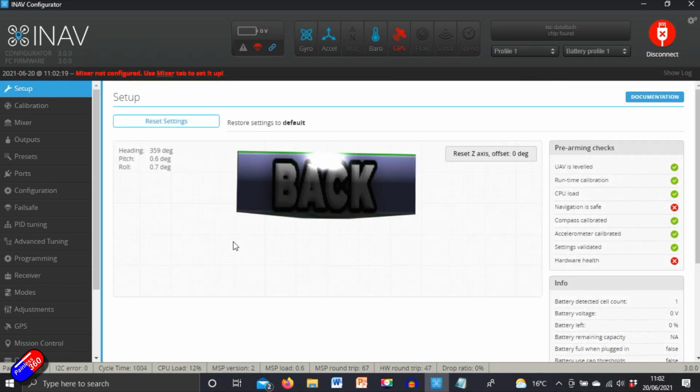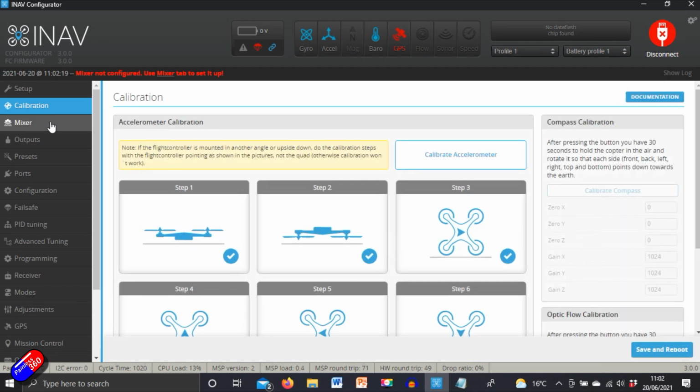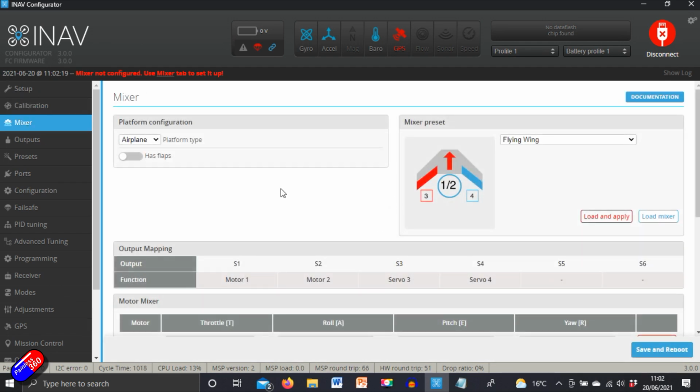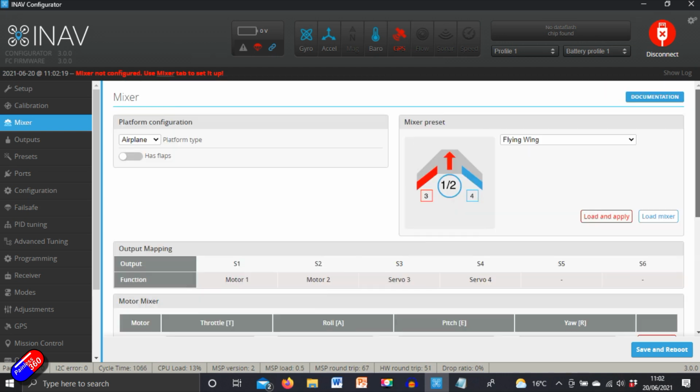And actually in the setup, we can see it's pretty flat and level. You can see the slight bend on my desk. So we don't need to worry about that. Mixer is also set up in the right way. So that is good. So that's all been set up for us.